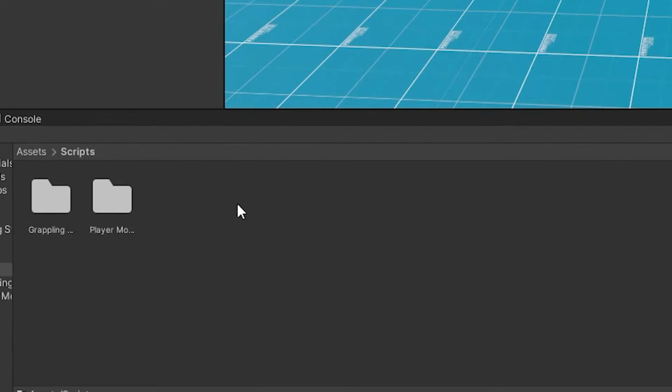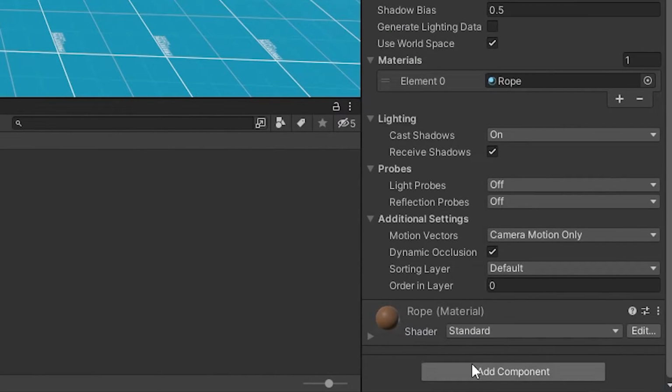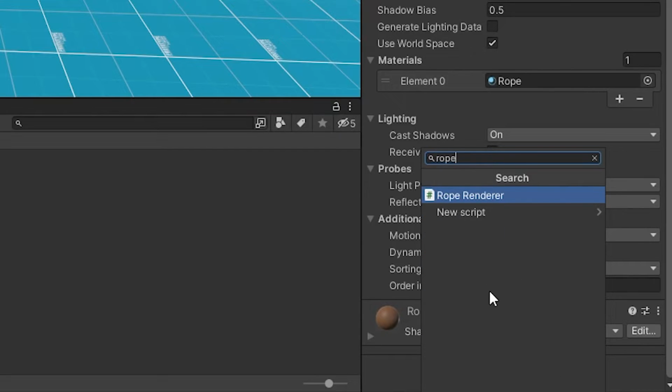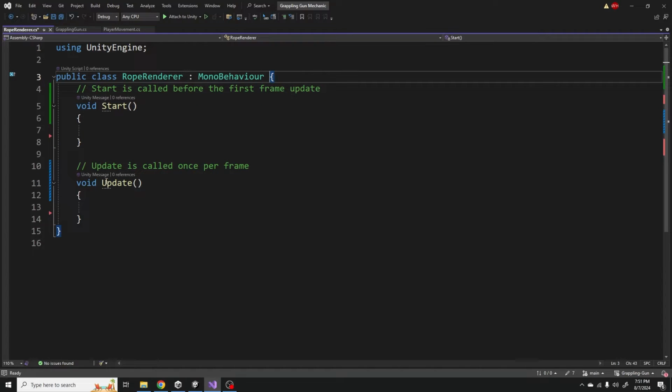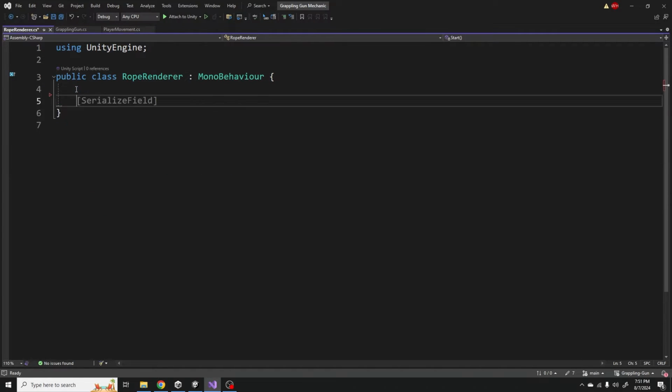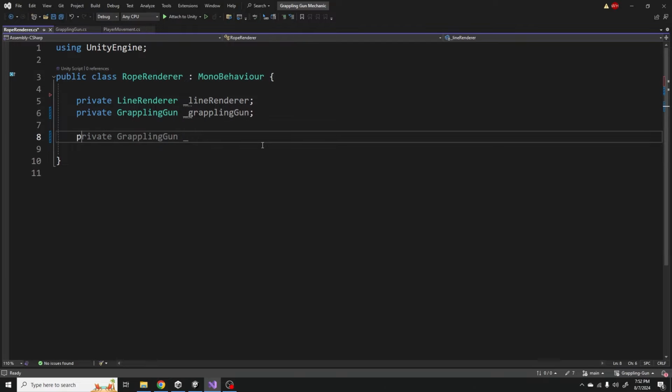Now we're going to make our new script called rope renderer, and then add it as a component right underneath the line renderer. After opening it up, we're going to delete our two using tags, fix our bracket, and then delete the start and update functions. So here we need references to our line renderer component and our grappling gun. So we're going to make two private variables. Next, we can use getComponent to set them up in start.